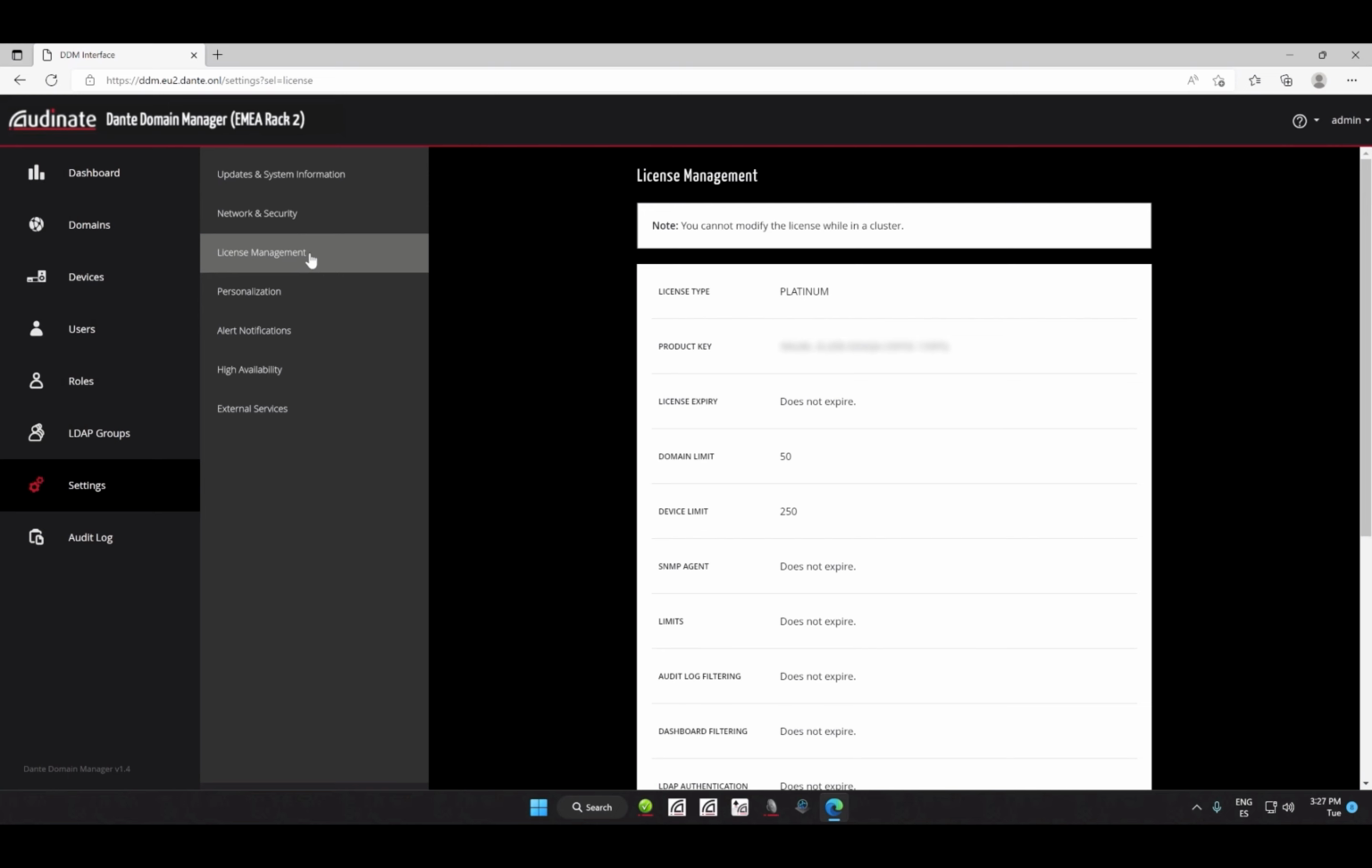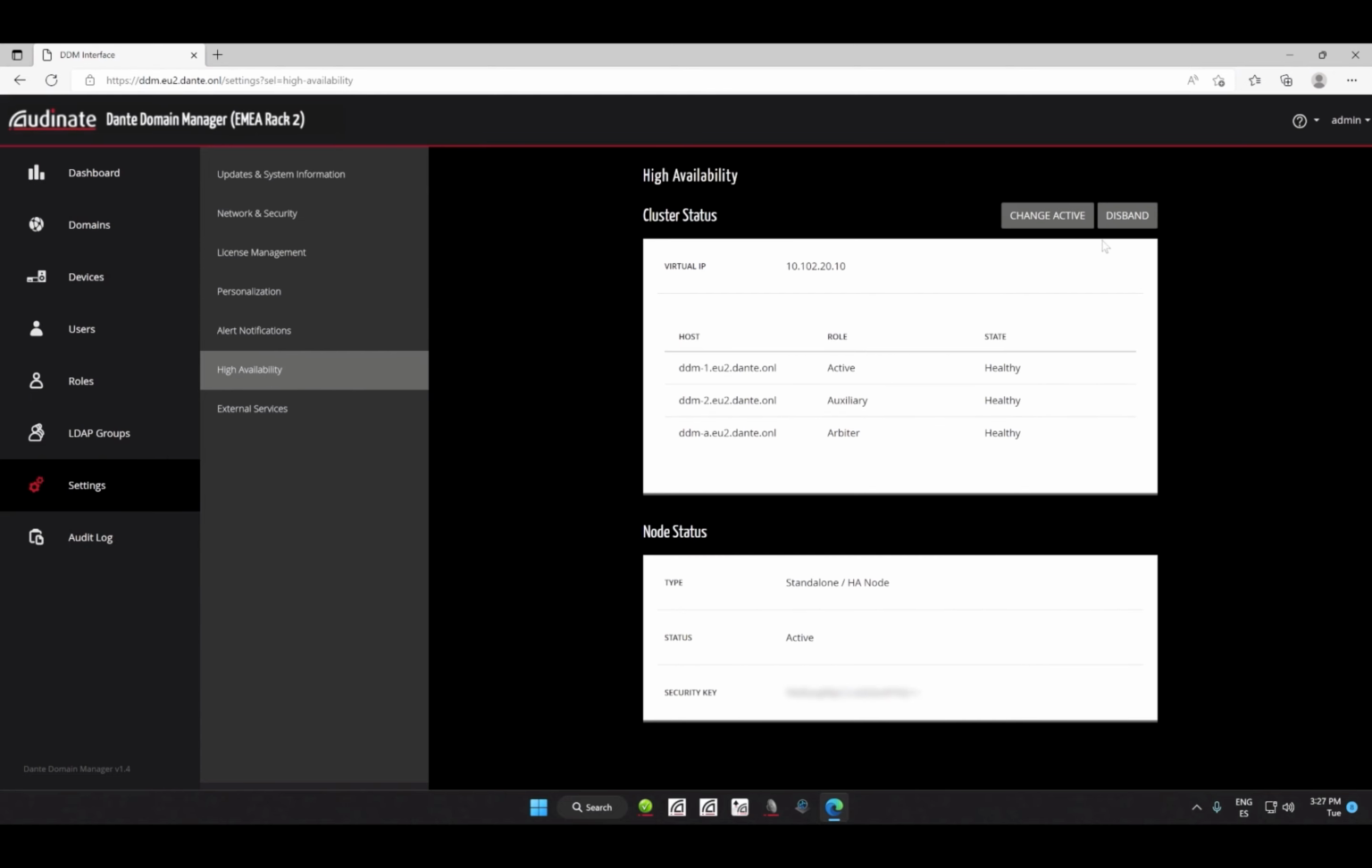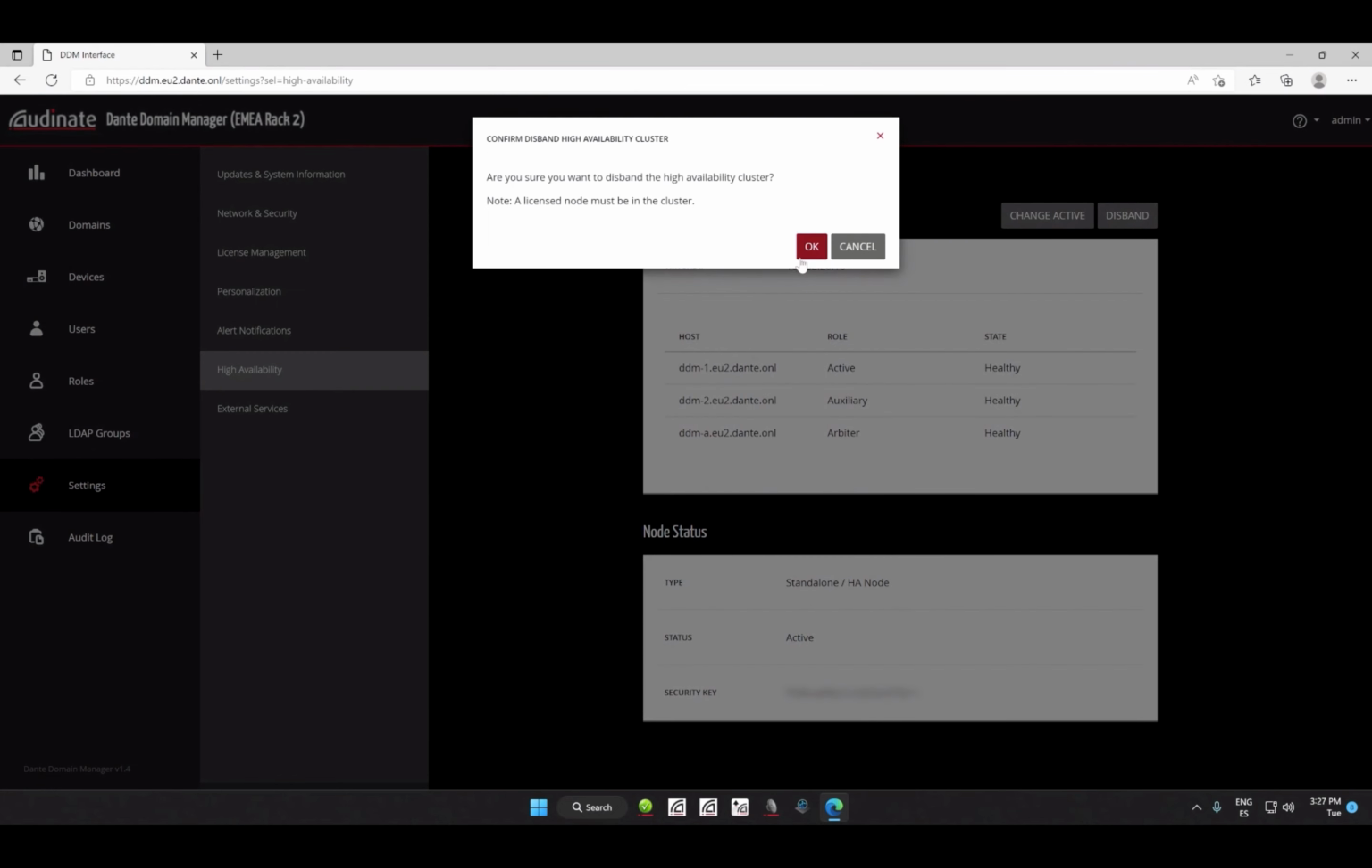If you are running a standalone DDM server, you will see the current license for DDM and the deactivate button in front of it. But if you are in high availability mode like I am, you will need to disband the cluster first. Let's give it a try.